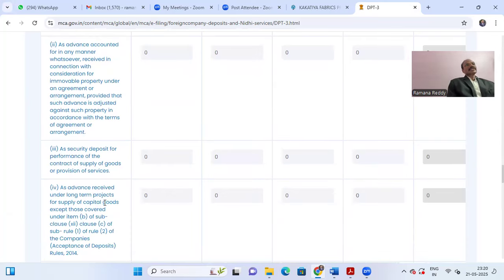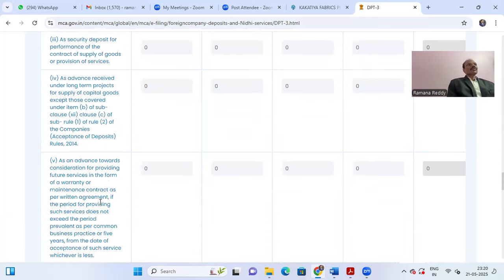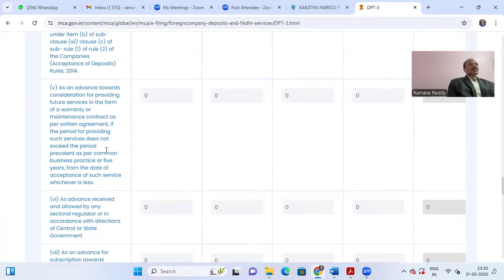Any amount as a security deposit for performance of the contract of supply of goods or provision of services, or any amount as advance received under a long-term project for supply of capital goods, except those covered under item B of subclause 12, class C of subgroup 1 of group 2 of the Companies (Acceptance of Deposits) Rules. So almost whatever amount the company has received, under any of the heads, it will be captured.